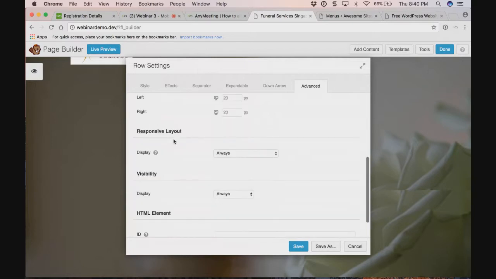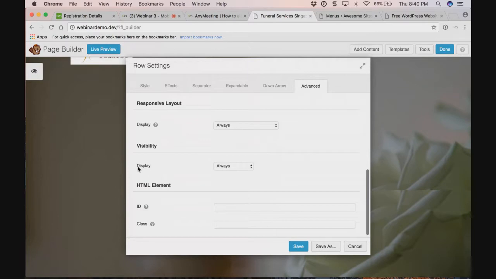Actually it's not visibility option, my mistake. Since we are here, what is the visibility option for? Times when you have a membership website, for example, and you don't want to display some content, you can choose visibility only for logged in users. So anyone from the public who is not logged in will not be able to see it. Always means logged in and logged out can see. So that's the visibility option, sorry.